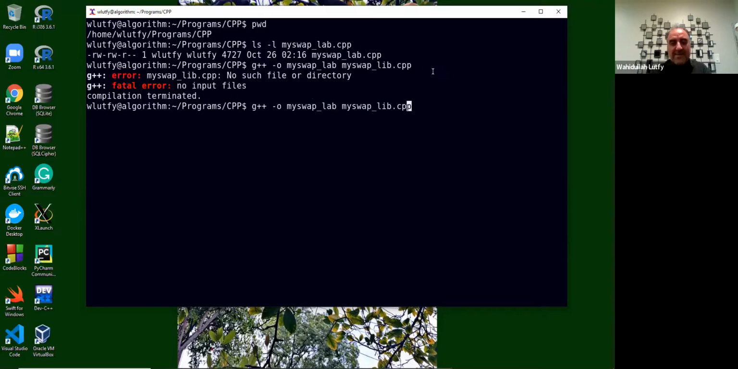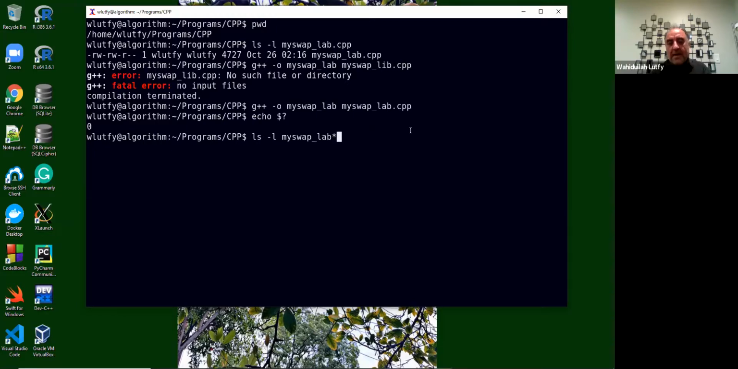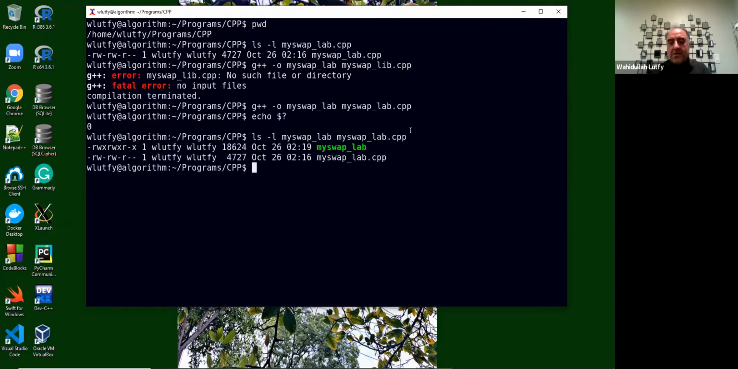Oh, I typed lib again because I work a lot at the libraries and I keep typing lib. So, okay, now echo $?. Meaning it went successfully. There was no syntax error. It did create a file called my swap underscore lab. And then the other file is the .c++, so my swap underscore lab.c++. Those two files are there.